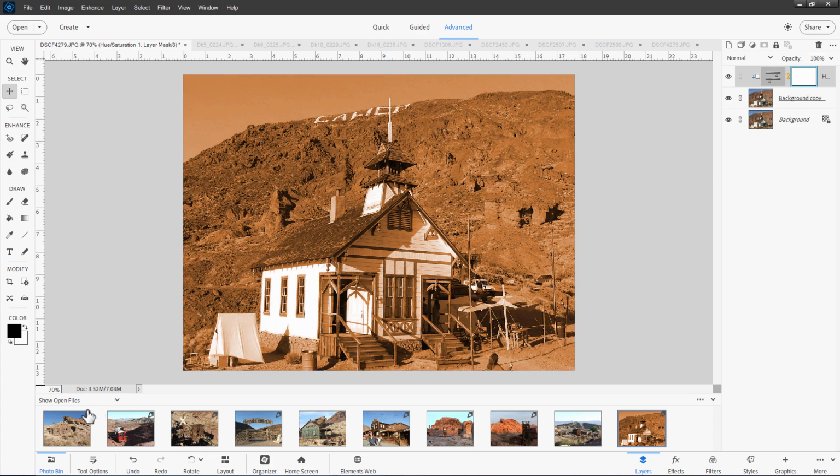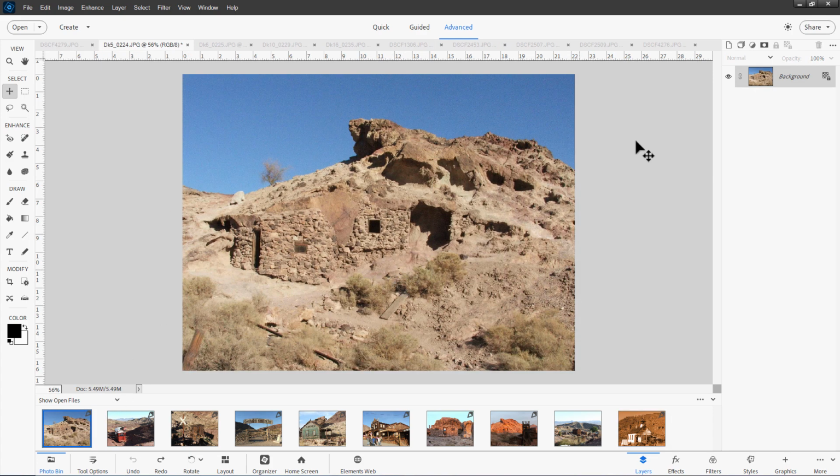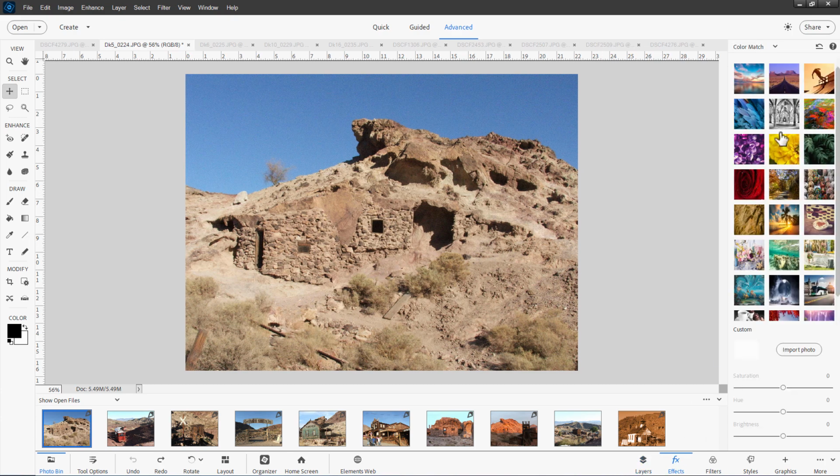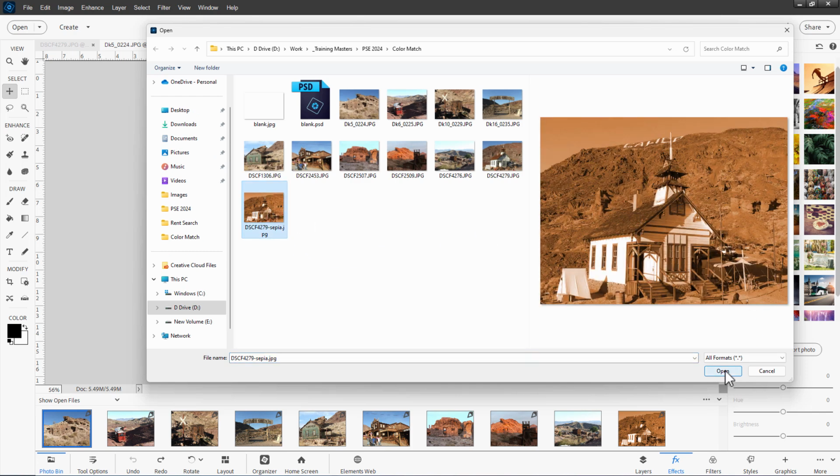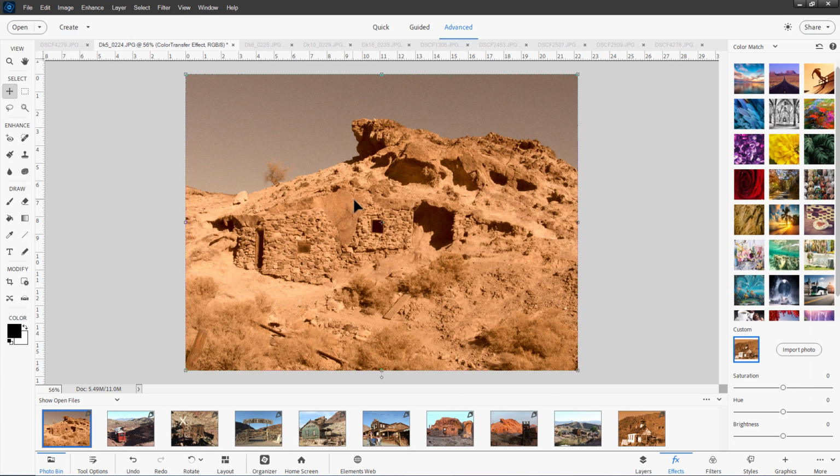Let's now go to one of our other images over here. Here we go, and go back to that color match tool, and then come down to import photo, and we'll choose that sepia tone photo that we did right there with our adjustments. Choose open, and there we go. It has now colorized this to match that other photo.